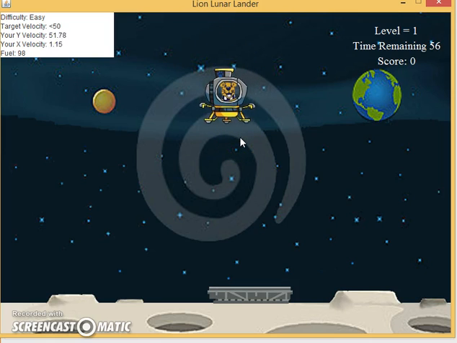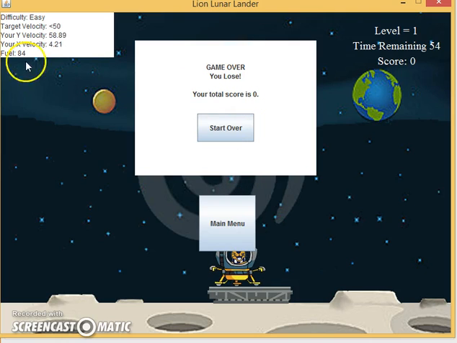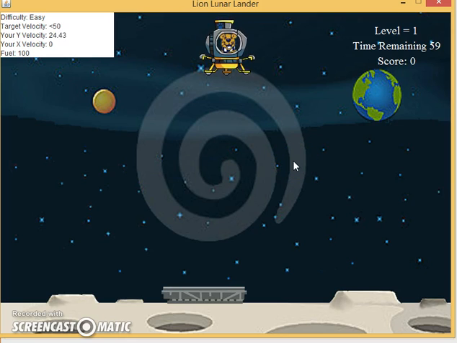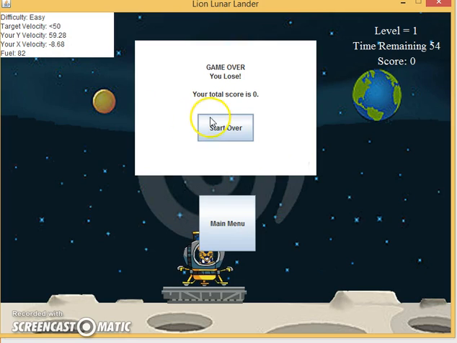So pretty basic. The levels just increase, and the ability to land is based on your velocity. If your Y velocity meets the target of below 50, then you're allowed to clear that level. So pretty basic. I was going too fast.